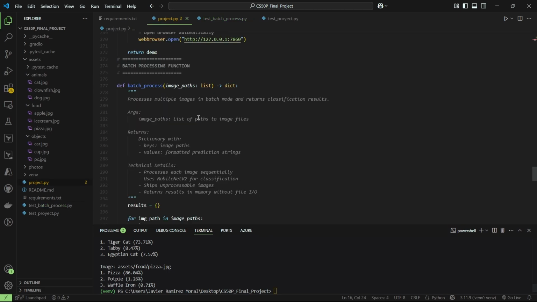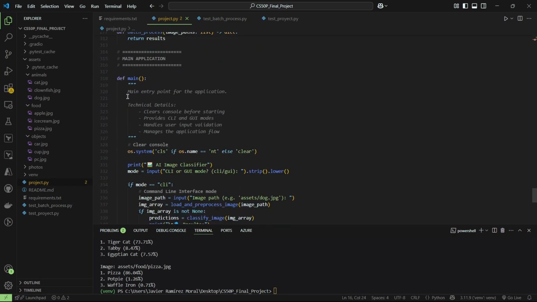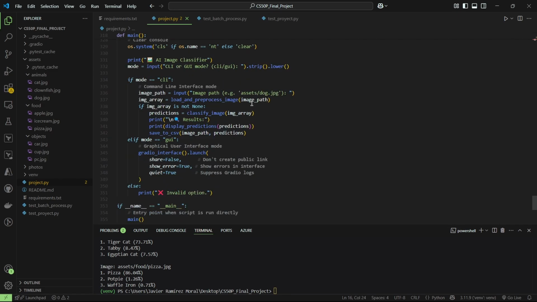And then finally, we have the main application, the main entry point for the application. Basically, it clears the console before starting, provides CLI and UI modes, handles user input validation, and manages the application flow.